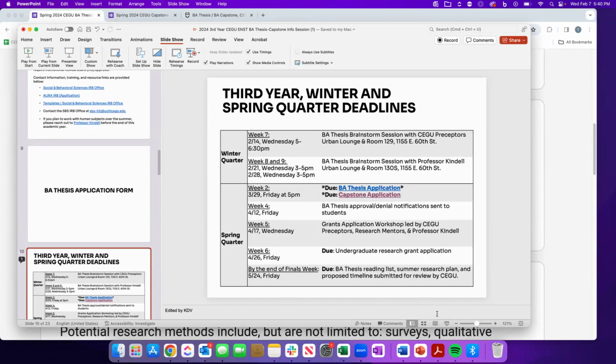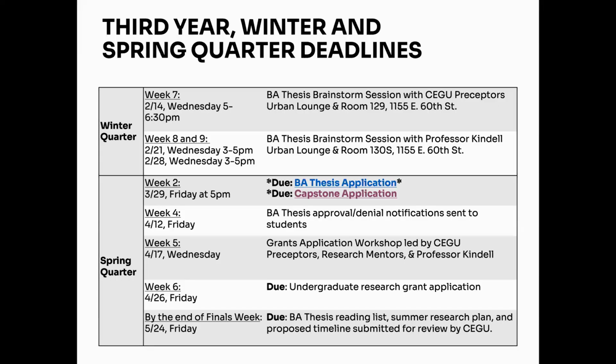So it should be relatively straightforward once you get a chance to sit down and look at the application in greater detail.